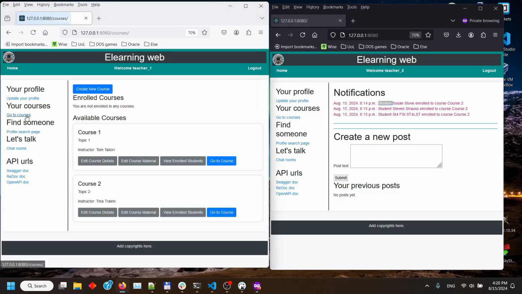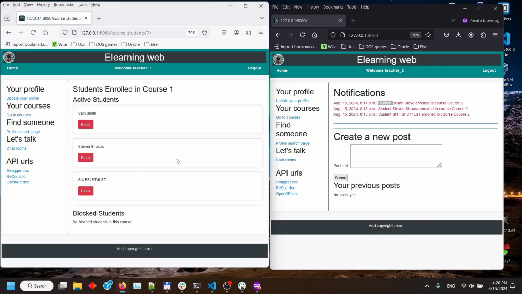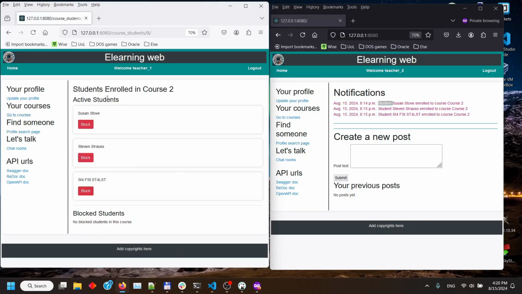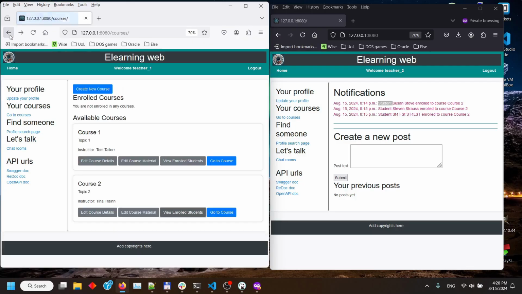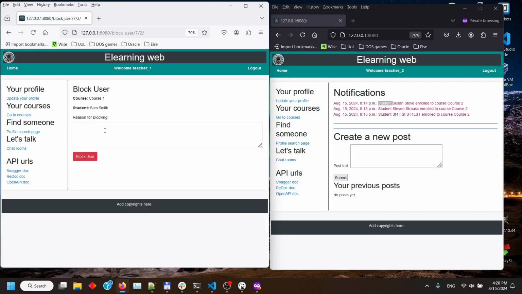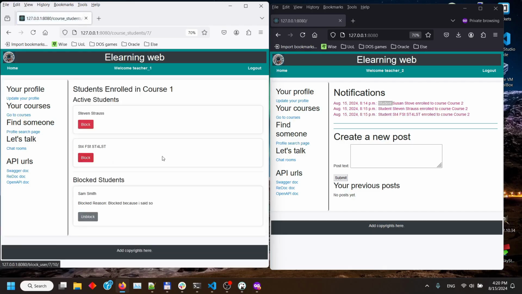Now they can go to the course. They also can see who is enrolled. Actually, the teachers can see all the courses. They are not limited to their own course. And so they can block a student, and they need to provide a blocking reason. And now Sam Smith is blocked.